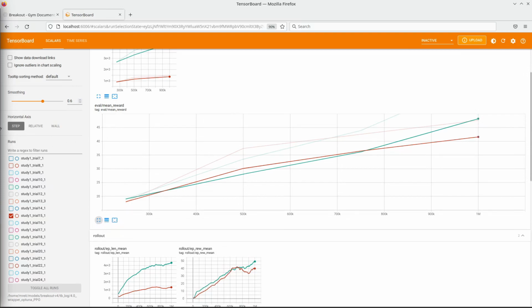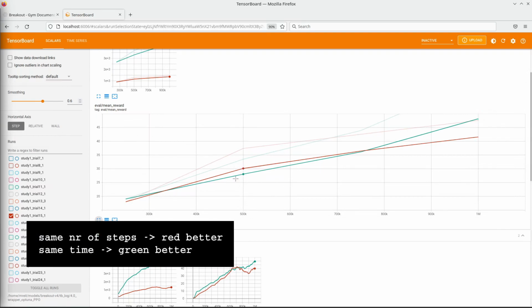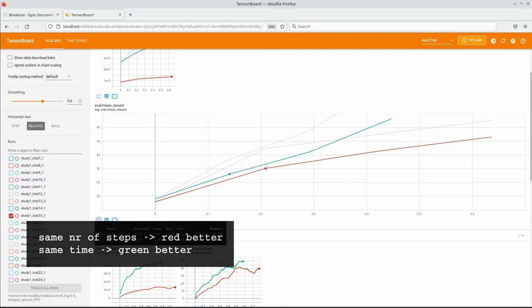And you see, if we take the step as the horizontal axis, then at the second point of evaluation, the green one is worse than the red one. But if we look at the relative horizontal axis, meaning the time spent for training, we actually see the green one being better at a specific time. Still, the evaluation points in my example are chosen such that they are at the same step, not at the same time. So Optuna will here tell us that the green model is worse than the red one.